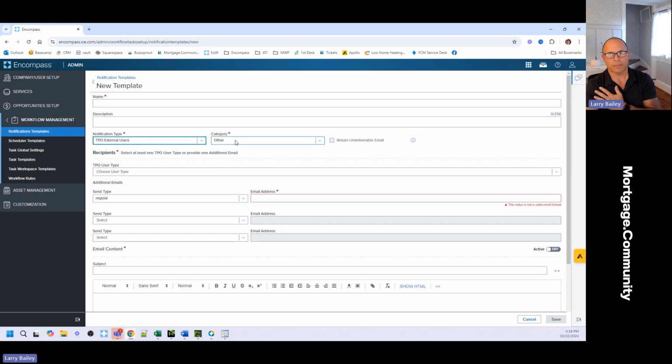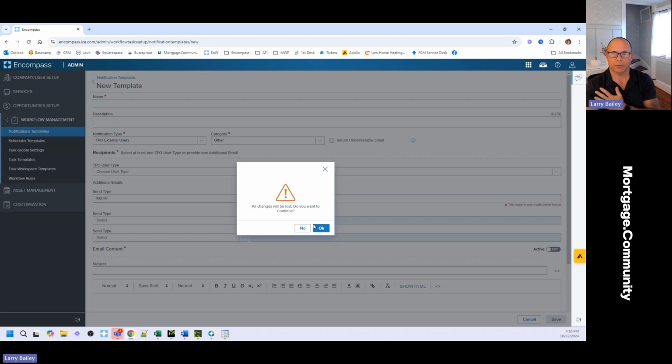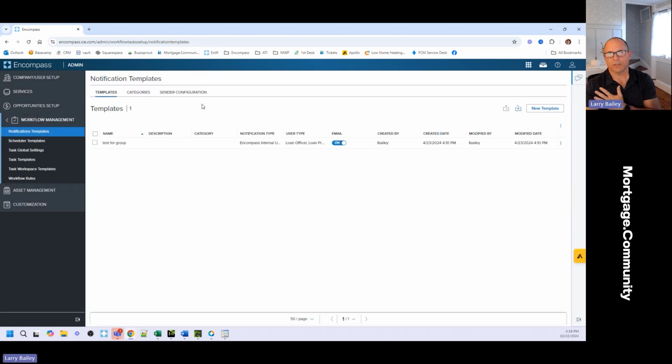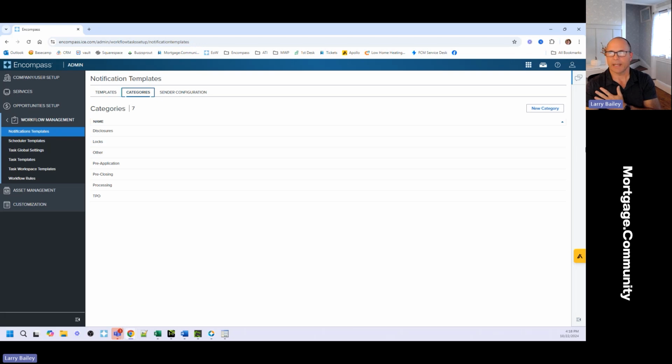You can also use these categories to categorize the templates however you want. If you wanted to change what these categories were, you would just come back in the notification templates, and you can change the categories here. You can add as many categories as you find important.